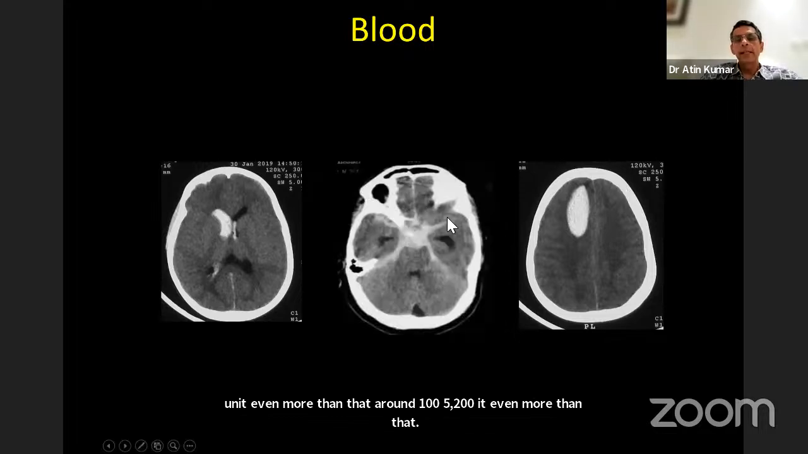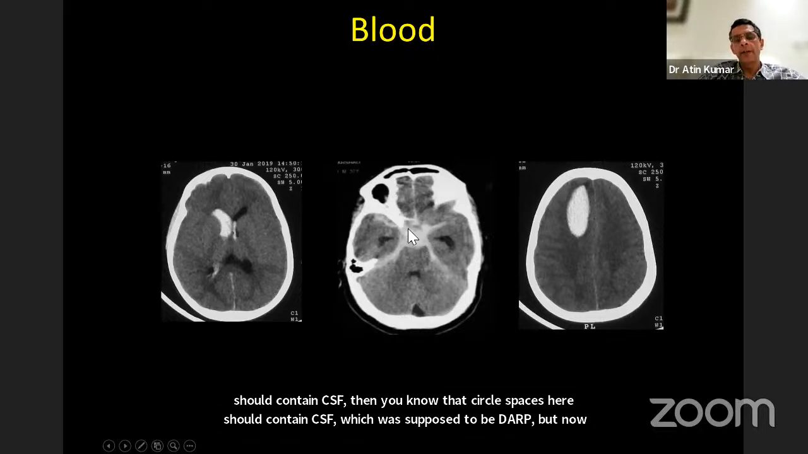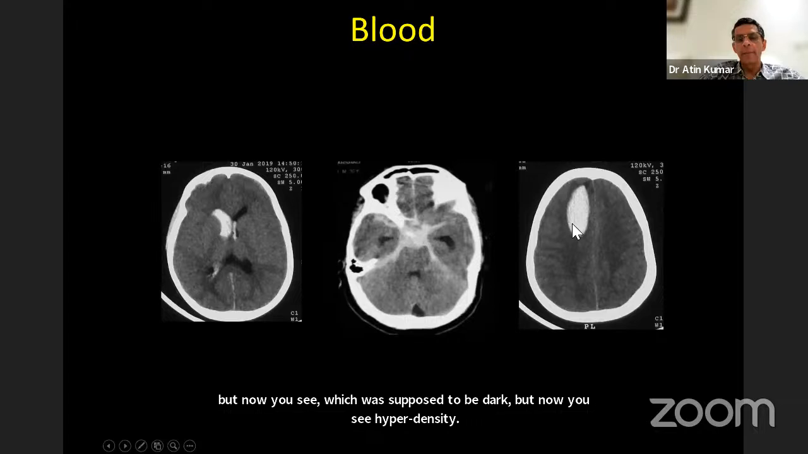Okay, let's see another example. In this case, you see that there is hyperdensity within the sulcal spaces in the brain. If I tell you this is a non-contrast CT, then you know that sulcal spaces here should contain CSF, which was supposed to be dark, but now you see hyperdensity. So again, this is blood, but now blood in the subarachnoid spaces. So with this I can detect bleed. So this is intraventricular bleed, this is subarachnoid bleed, and this is intraparenchymal bleed.